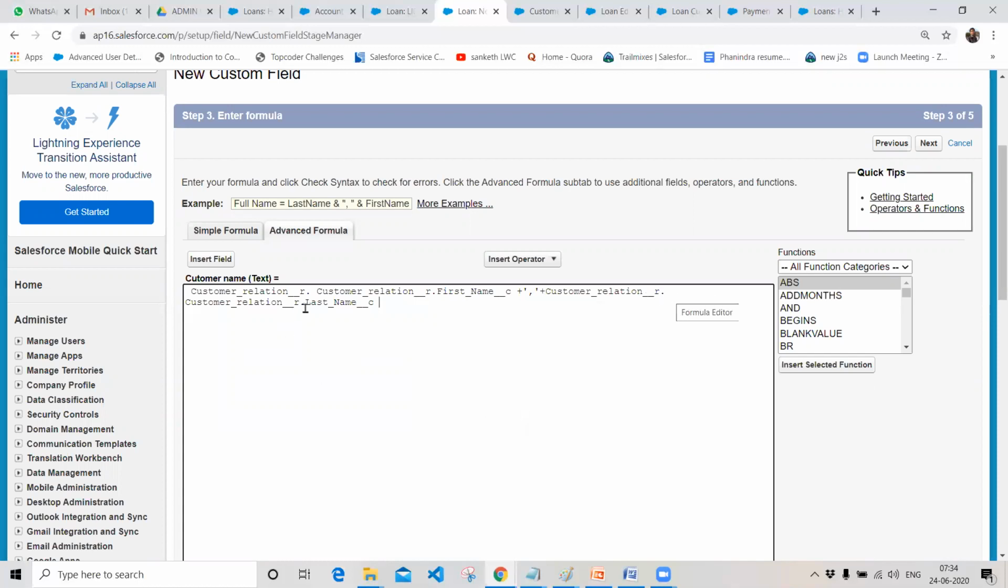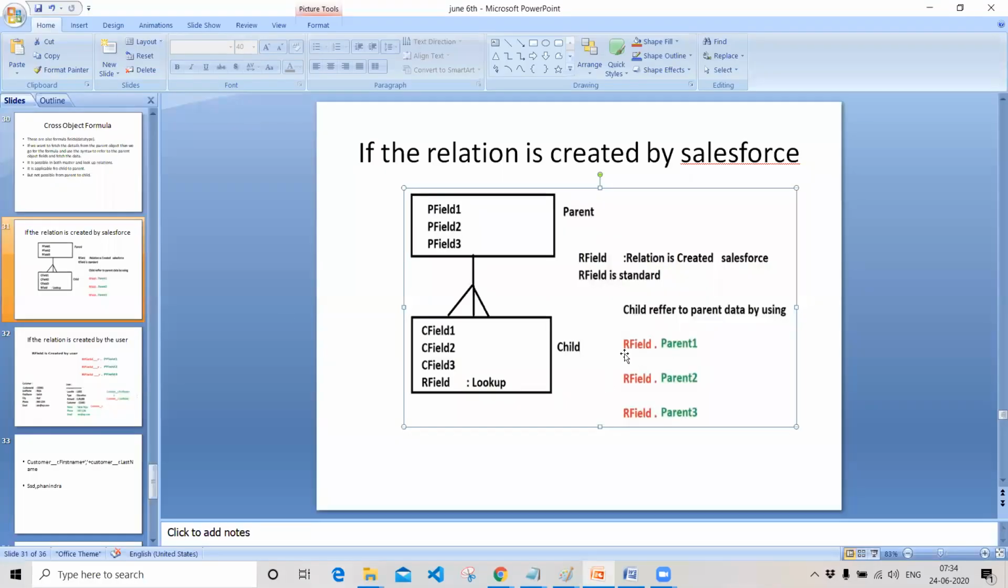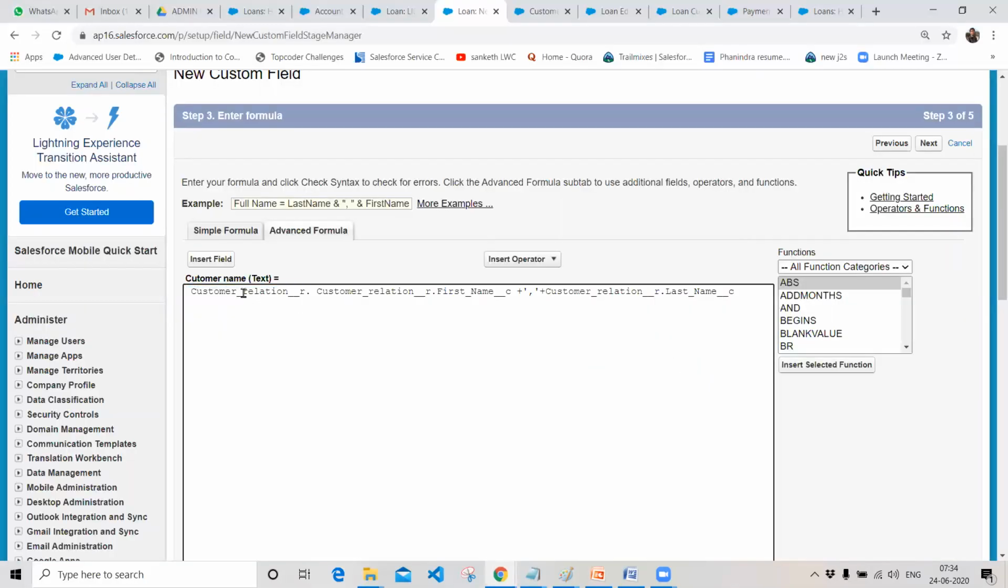What it exactly does is, this is my parent object. I'm referring to it by using the lookup relationship. The lookup field name is called customer relation, right? The lookup relation name is customer relation, and from the customer relation name, dot, the name of the field that you are referring to. I'm referring to the first name. So this is with respect to customer relation underscore underscore r, which is a custom relationship, dot.